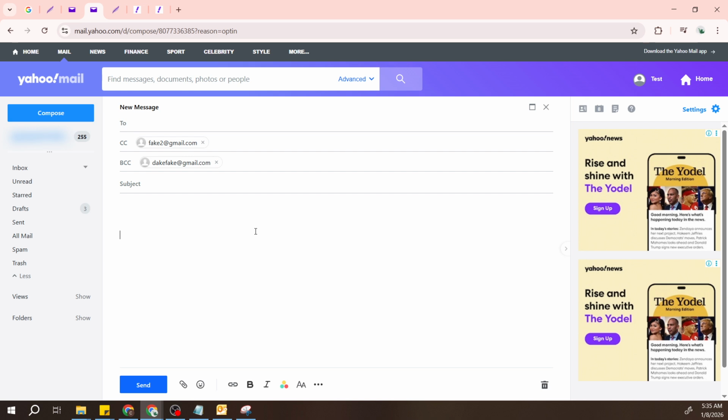When you're ready, click the blue Send button at the bottom of the Compose window. Your email will go out to the main recipient and to everyone listed in CC. That's it. You've successfully used CC in Yahoo Mail. Keep this process in mind whenever you want to keep others informed without making them the primary contact.